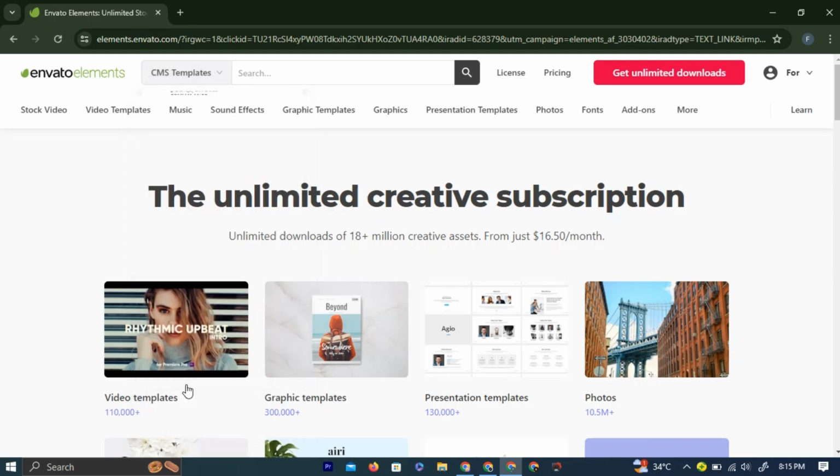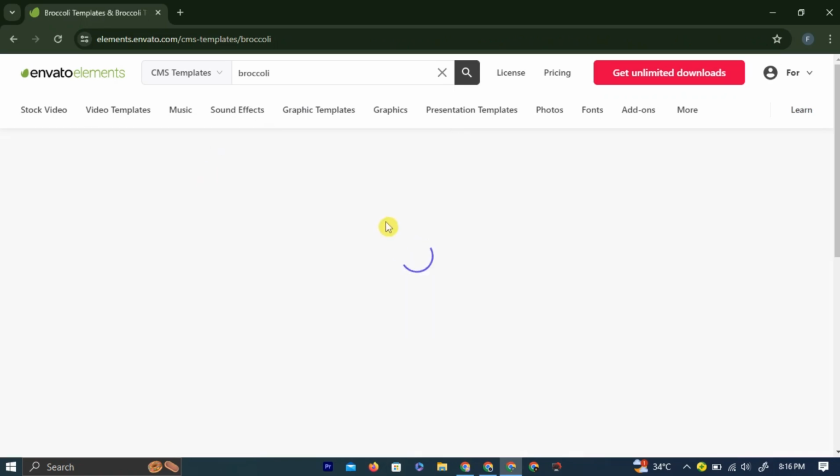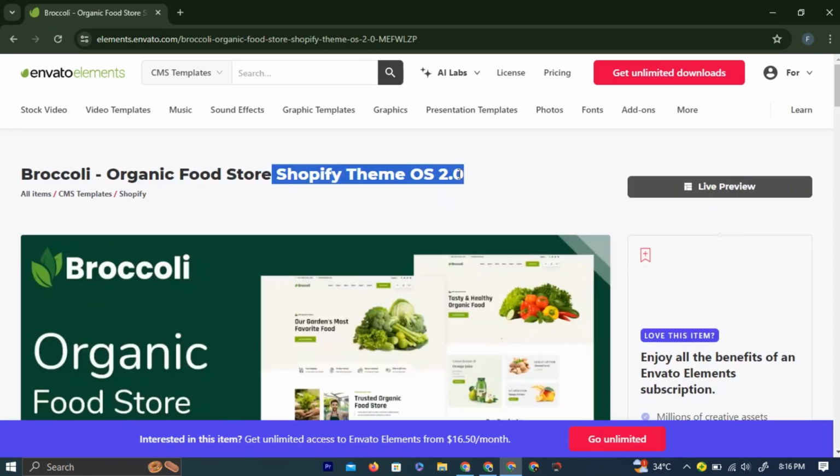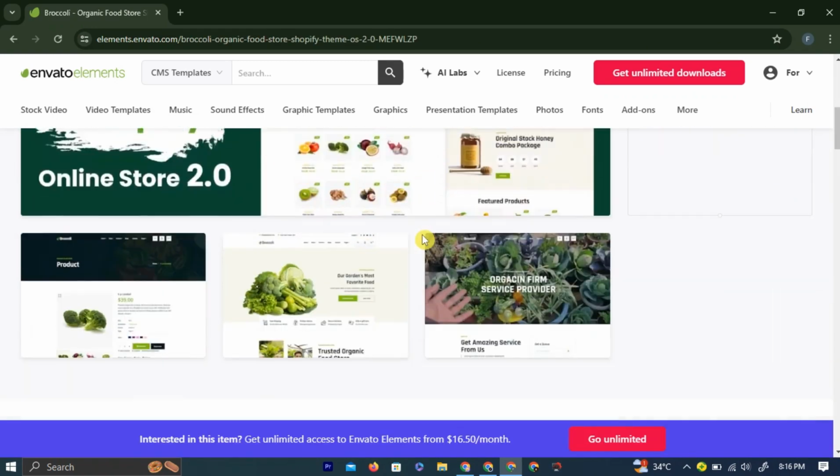For this example, let's search for a famous Shopify theme called Broccoli. As you can see, the Broccoli premium theme is available. It is a premium theme, but you can download it. To download this, simply left-click the subscribe to download option.